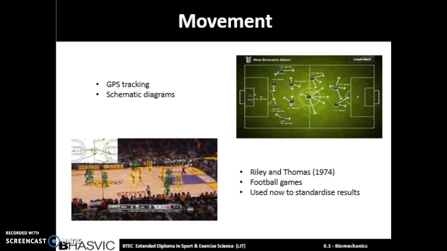One type of notational analysis is movement analysis. So this is used to calculate work rate. It's done by tracking the distance covered and the percentage of time spent in each position when in a game. Therefore, it allows specific position training to develop movement patterns and or fitness. This can be done by schematic diagrams, which are done by hand by drawing on a man-made pitch, or you can use GPS tracking, where the player wears a GPS and all the data is taken throughout the game and then uploaded onto a computer.